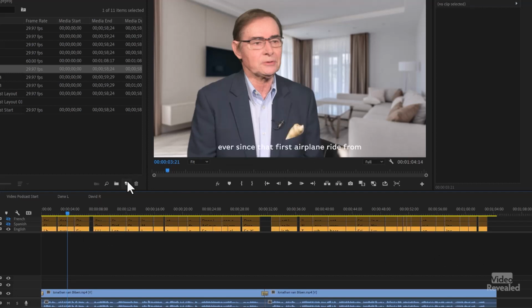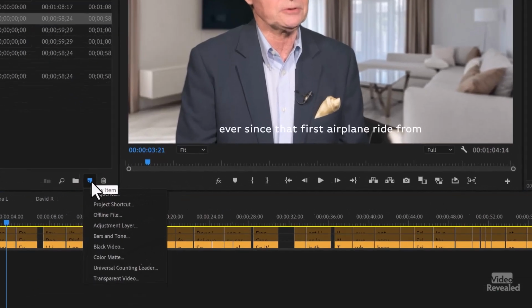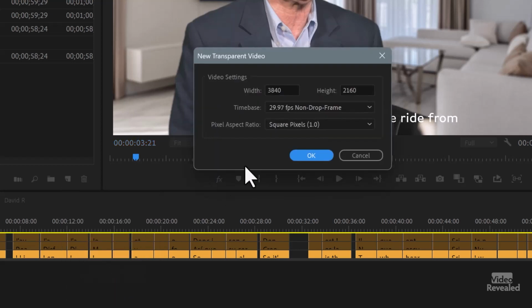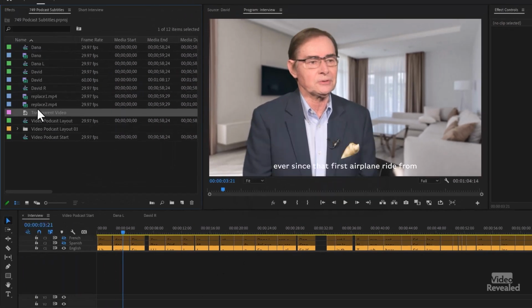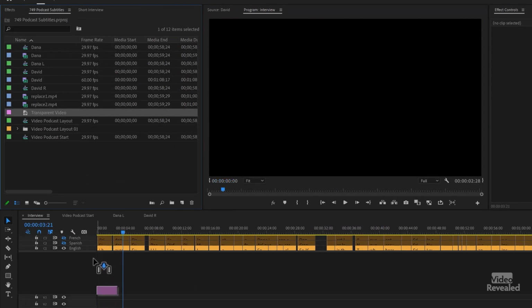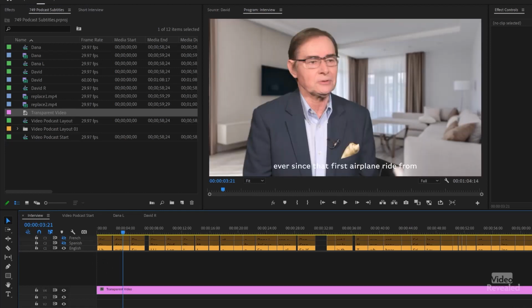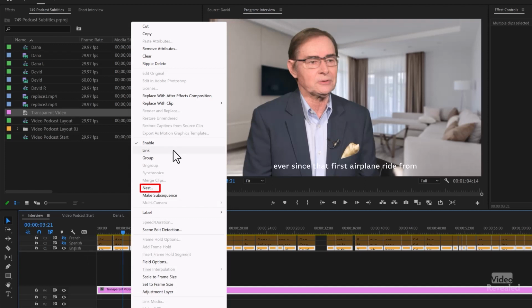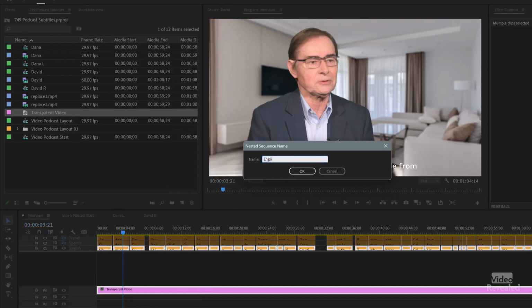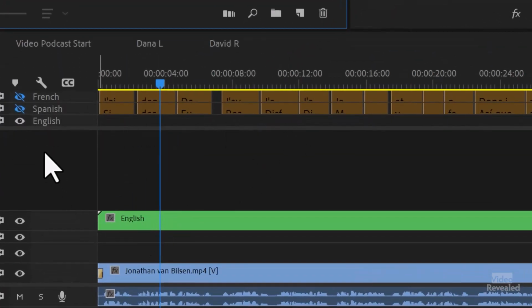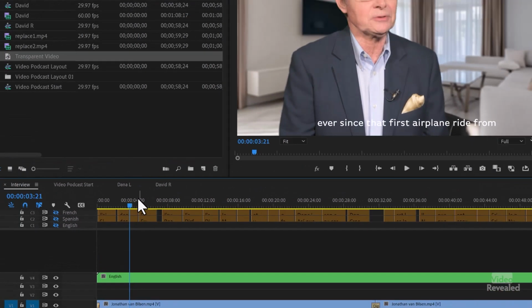So Adobe has a little workaround where if you create something new, click on the little page, and your new transparent video, it's going to make it the size of the video. Drag that out, select this and the English captions. Now we can right click and nest this. It removes them from here and turns them on here. So we want to turn them off here and they're on.